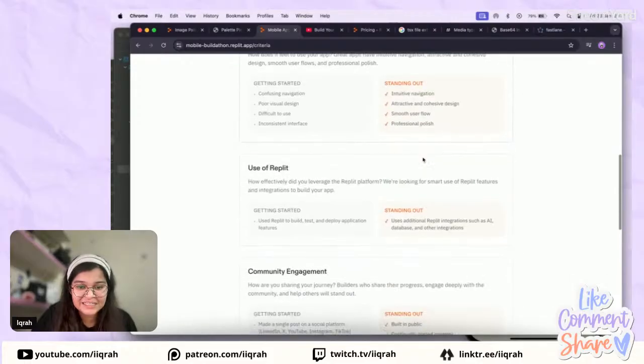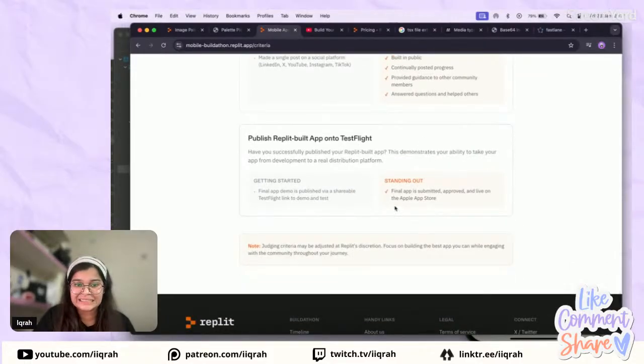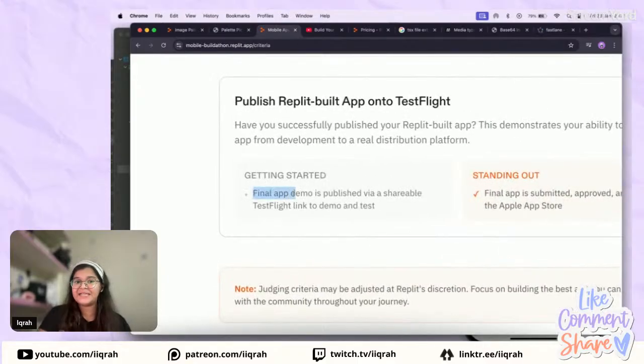But the one thing that is a barrier to entry for this buildathon is this one: your final app demo is published via a TestFlight link. TestFlight is very Apple iOS app developer related. Think of it like if you're the pilot or the coder, before you can even make real customers download things from the App Store, you should go through some test flights, right? And that's exactly what this is.